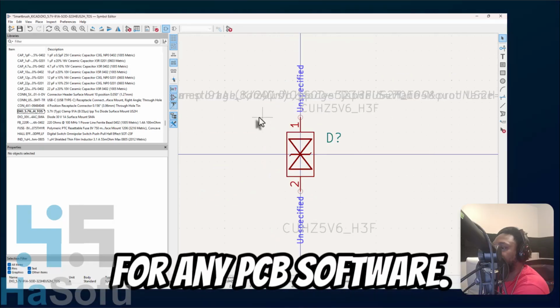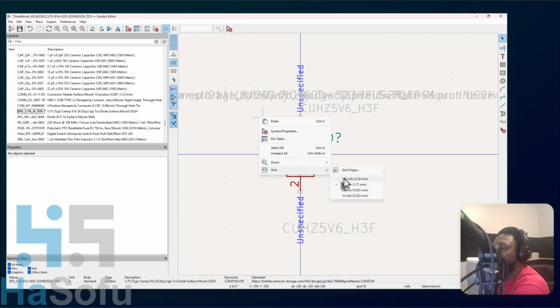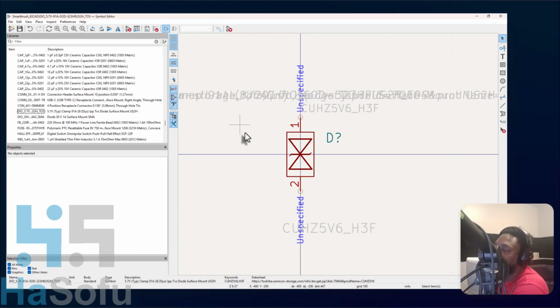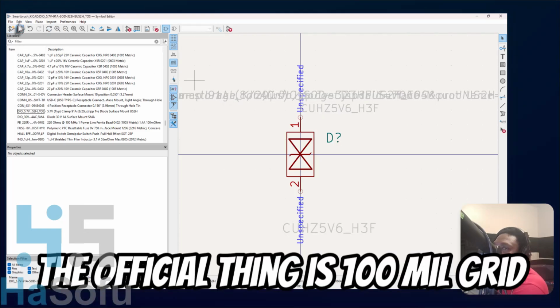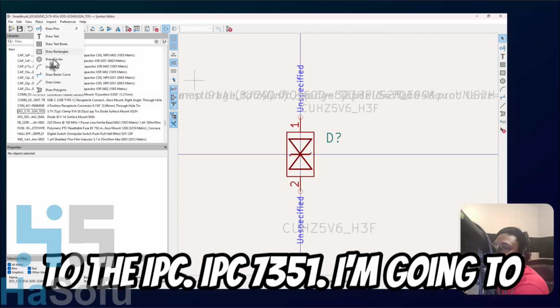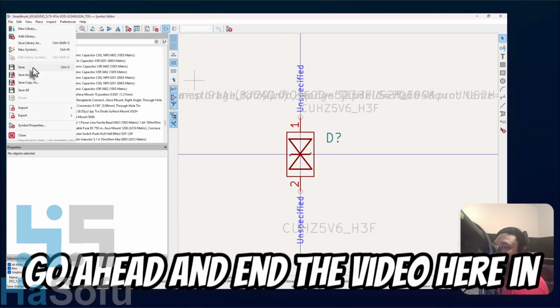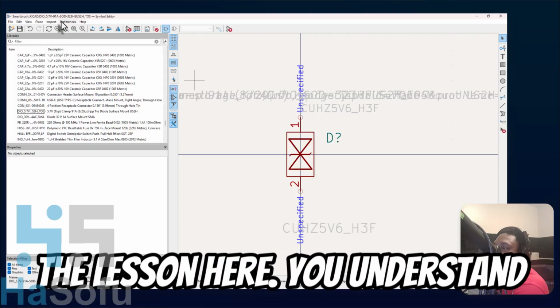This is for any PCB software. Okay. Now I could have done a 50 mil grid, right, to get away with it. But no. The official thing is a 100 mil grid, the IPC 7351. I'm going to go ahead and end the video here, end the lesson here. You understand how this works.